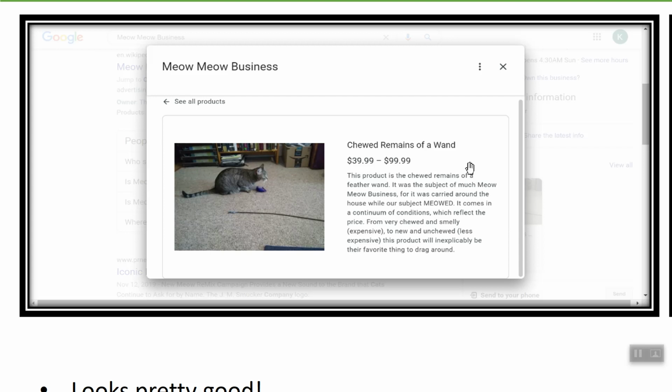This product will inexplicably be their favorite thing to drag around. So what I'm trying to do here is engage my customer in what's happening in the photo, but then also try to sell it a little bit. Obviously you'll want to use different words than smelly and very chewed. You're going to look for adjectives and descriptors that will help people feel better about clicking or buying your product.